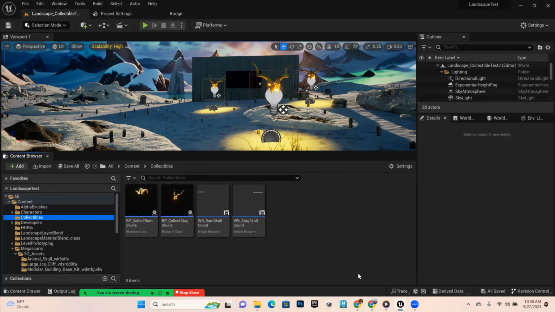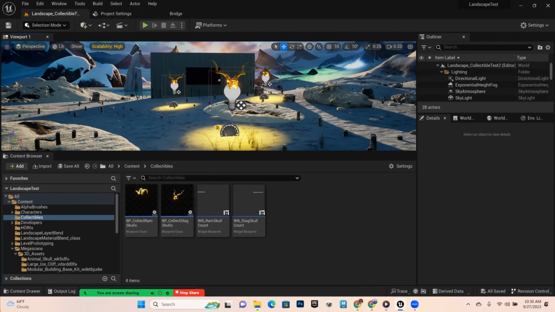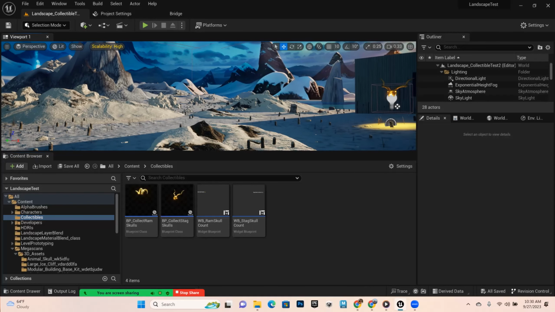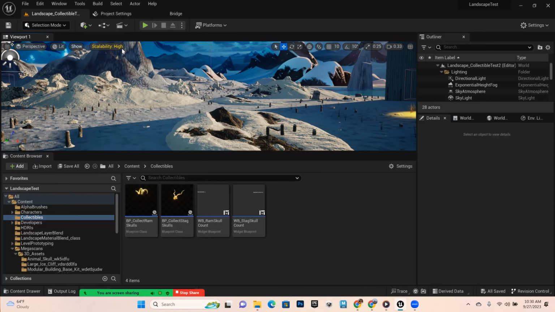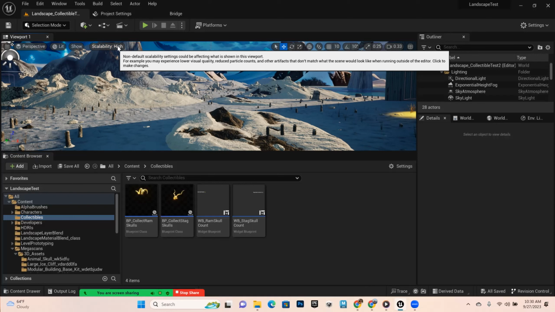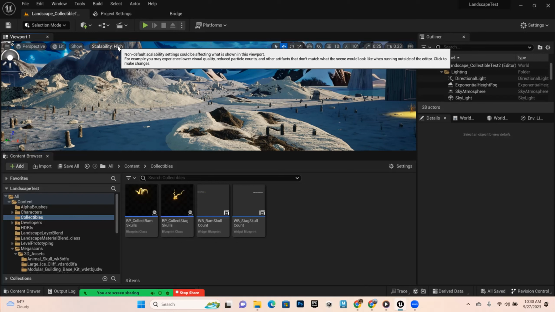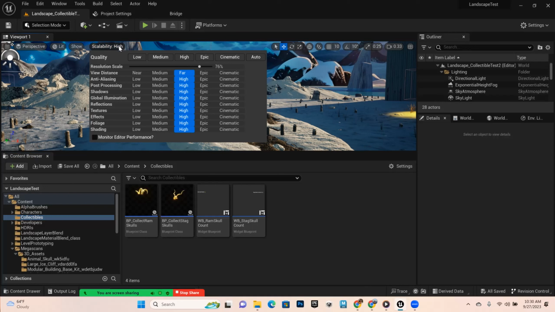So, if you're getting messages about running out of memory and stuff up here, you can change your scalability. By default, I think it's on high, and you could put it down to medium, and probably the errors will go away and it'll speed up. That's the resolution that you have in here in the editor.